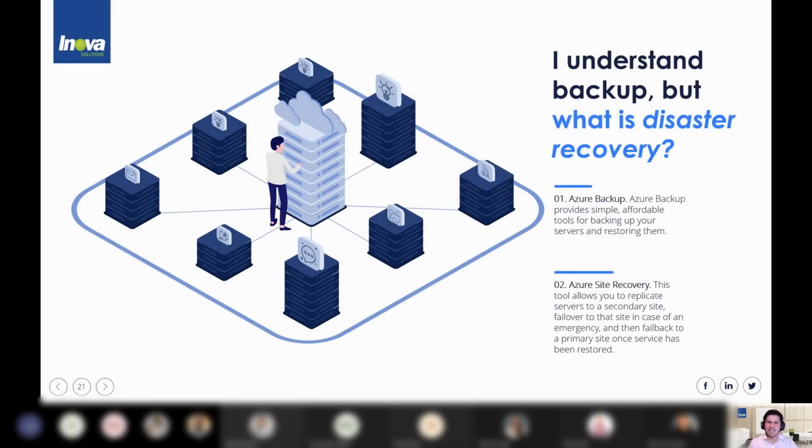solution area is backup and disaster recovery, or backup and replication. And you may be thinking, well, I've heard backup. That's easy, that's simple, but what's disaster recovery? And in the strictest terms, backup is essentially creating a copy of some sort of data and storing that copy somewhere safely so that if your initial version gets damaged, I can restore from that copy.